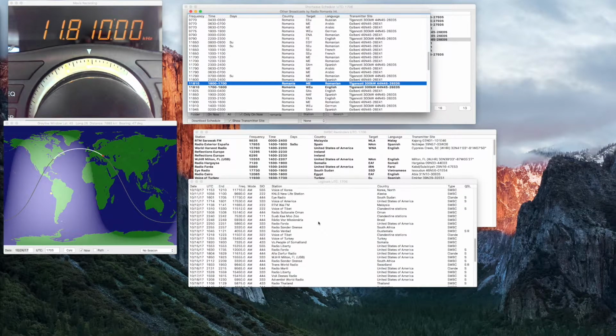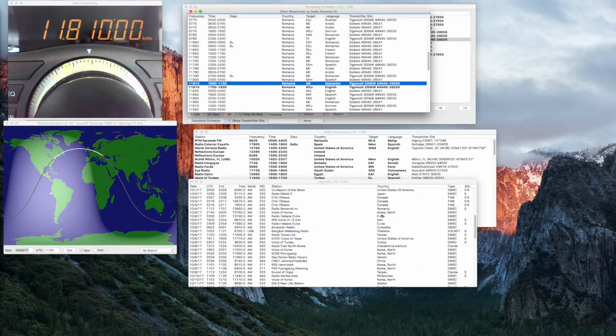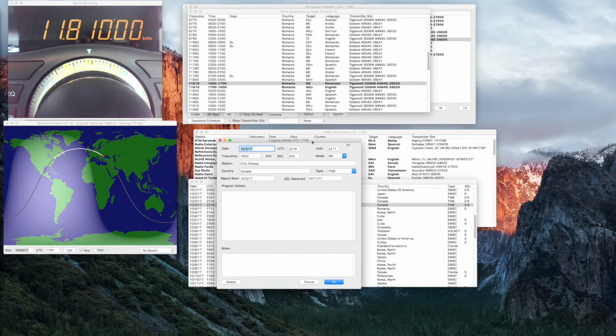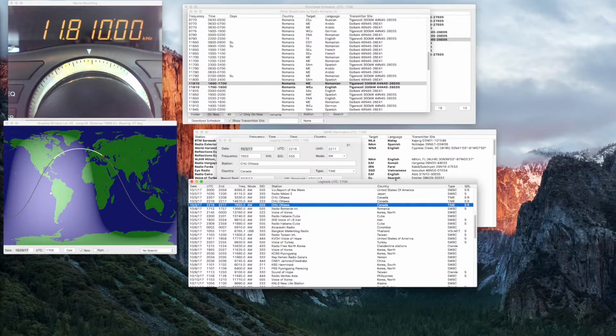And of course, you can go back through all of your logs. And one nice feature is, for example, you can indicate that you've sent out for a reception report and whether you've gotten one back again. So, for example, you can double-click on a previous entry. Here's one for CHU, and I put down that I sent a reception report out on October the 3rd, and I got my QSL back on October the 11th. And you see in the actual logbook, you have the sent and received data for the QSL.